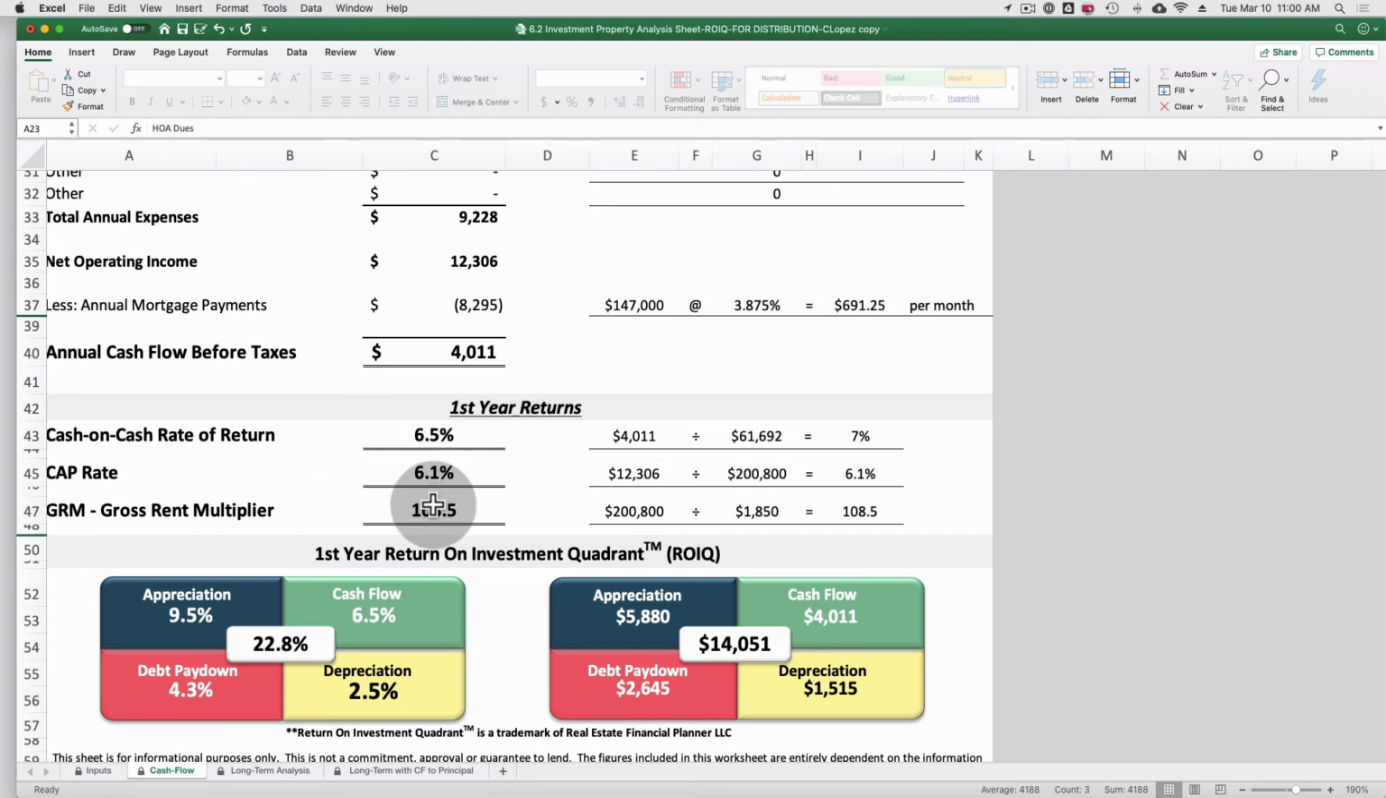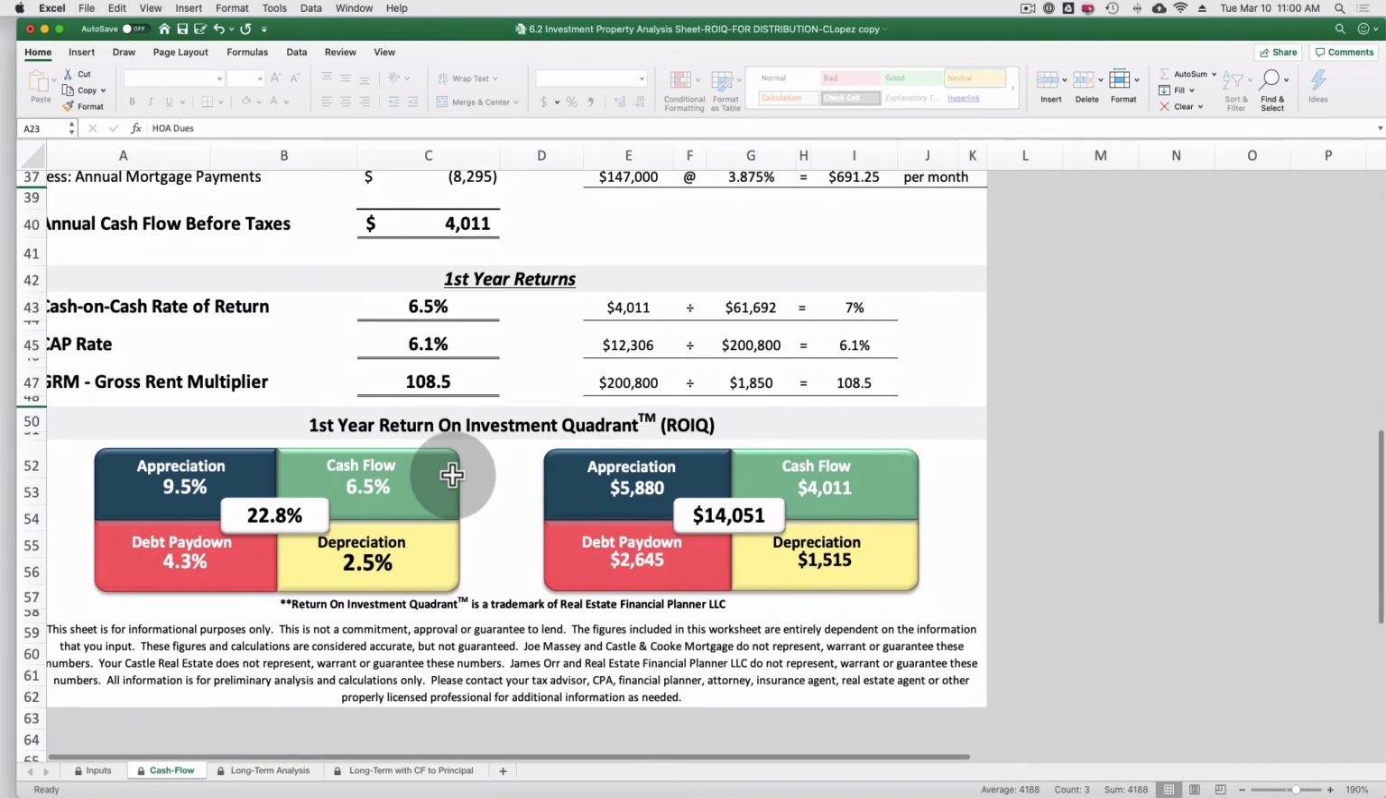And my GRM, one of my favorite metrics: total cost of the property, if I paid cash, purchase price plus renovation, divided into that monthly rent, that's a 108 GRM. Really strong GRM on this, which equates to a very good cap rate. And then down at the bottom, our return on investment quadrant. Again, big thank you to James Orr for helping us master this and letting us use his analysis here.